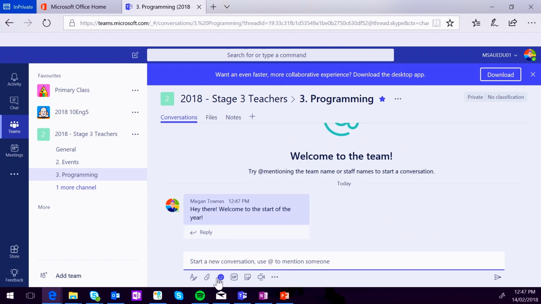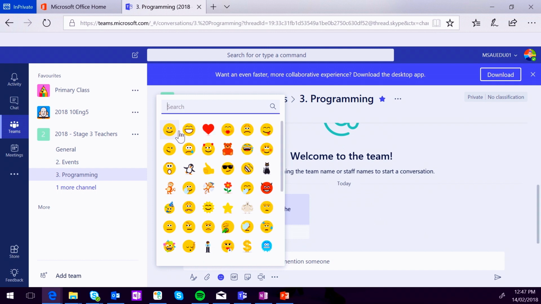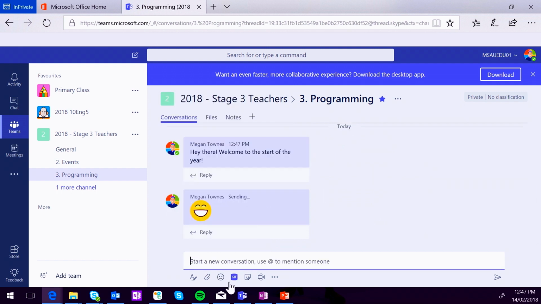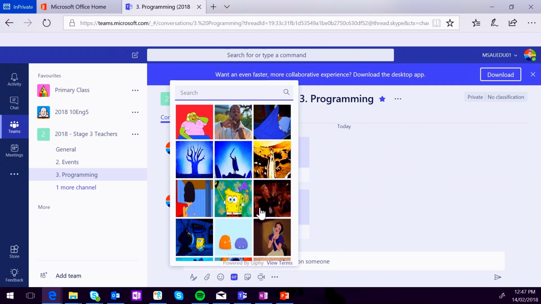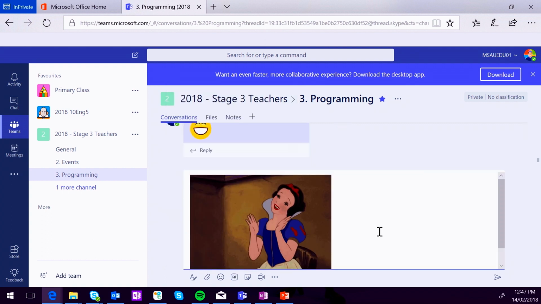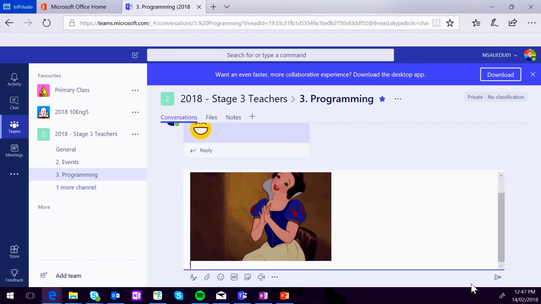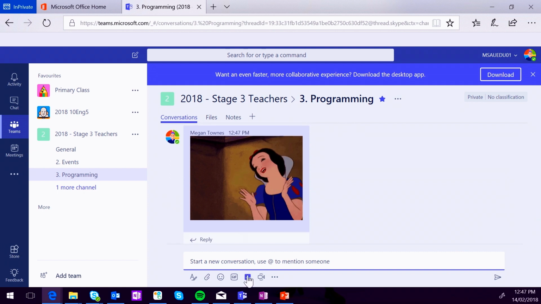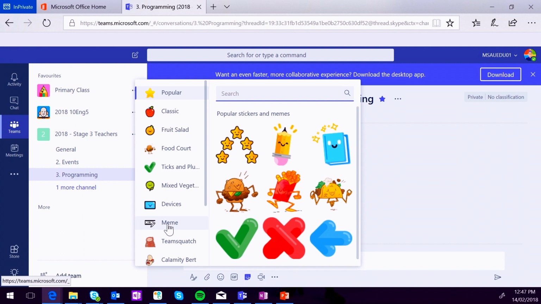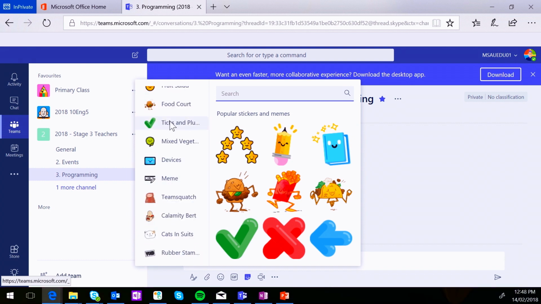You can also add files. At the moment, this team's still setting up my files, so I'll wait for that to populate. You can also add emojis. You can add GIFs. Let's add that one. And you can also add stickers. So there's lots of edu-based stickers in there that teachers will love. So let's grab one of those rubber stamps.